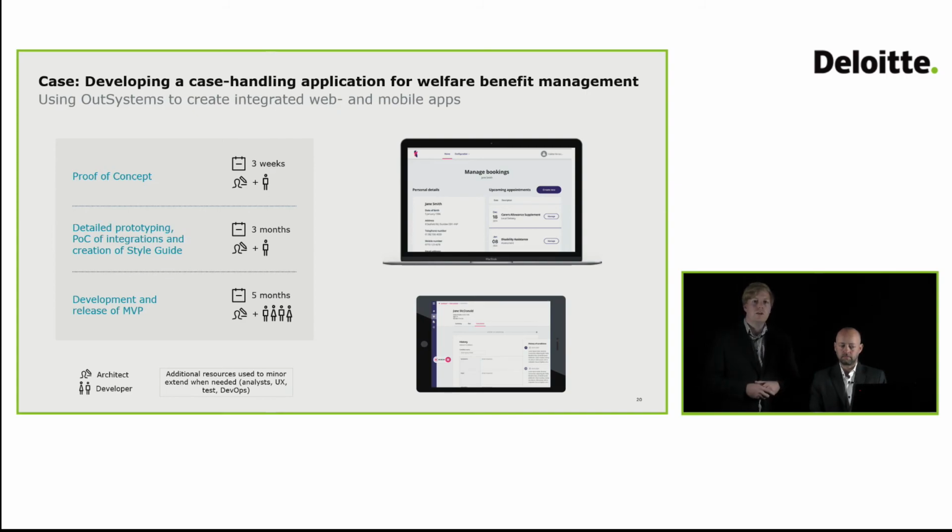Then, after the client was happy with this, we would go into creating detailed prototypes, something that would be very near to what we expected would be used. We would also make POCs of the different integrations that would be needed to integrate with existing systems, both new and old. And we would make a style guide, because now when we actually believe that we would use OutSystems and we have the platform, we would like to use it for other applications as well.